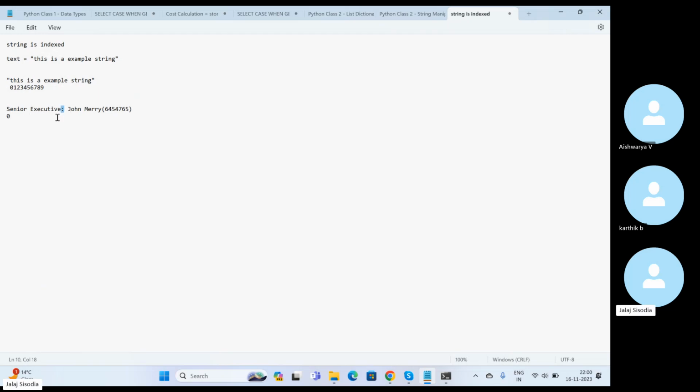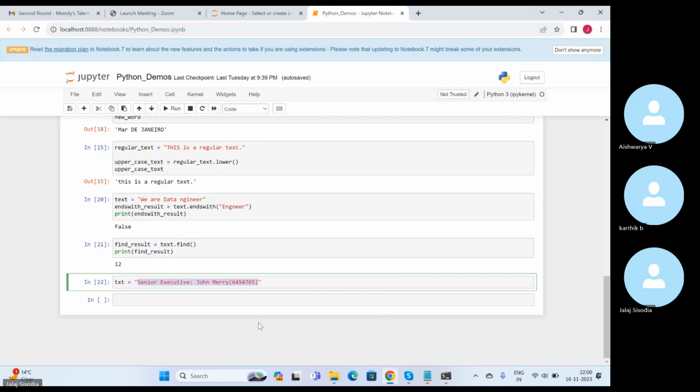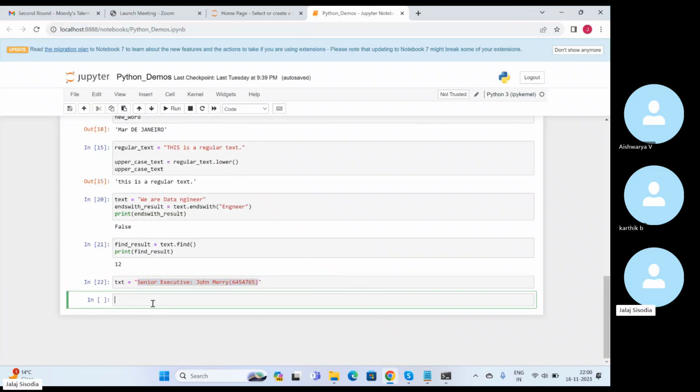And I know I have a function called find that gives me the starting position of something that I try to find. So what if I write position variable equals to txt, and there I'll say 0, because I know it's always going to start with 0.